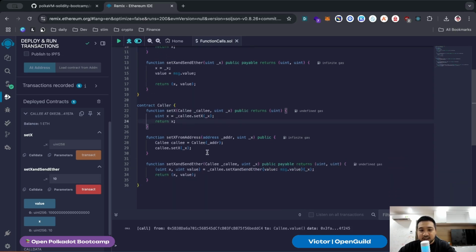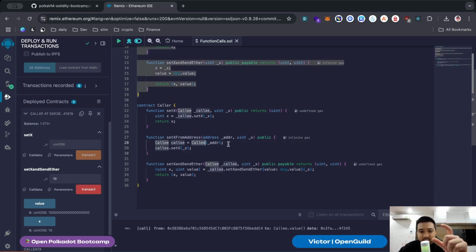And similarly for setX from address, this is another way for you to do this thing, right? This one you initialize inside the input. This one, you take the address and you initialize below. So here the inputs are an address and also an unsigned integer. Then you go down, you have the syntax. You initialize a variable named callee with the type Callee, capital C, and that's a type, and that's equal to Callee, the type, brackets, and also add in the address. So this is how you initialize a contract essentially.